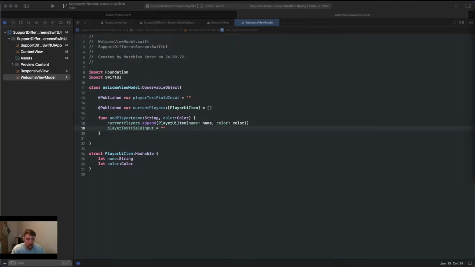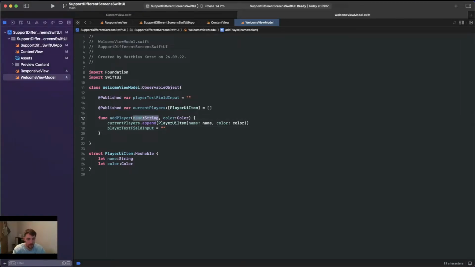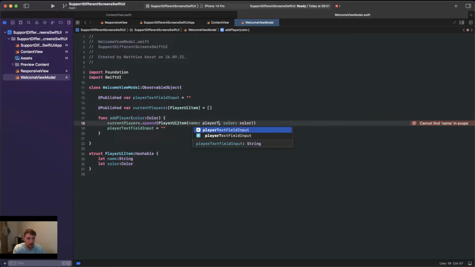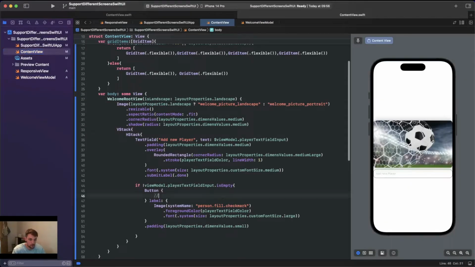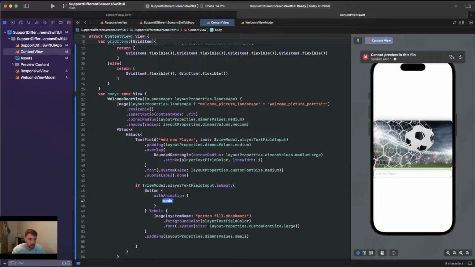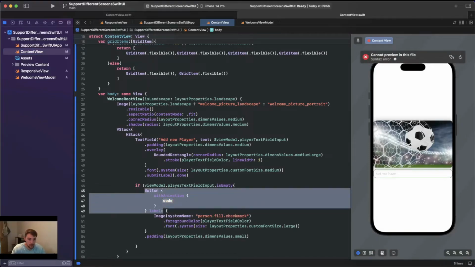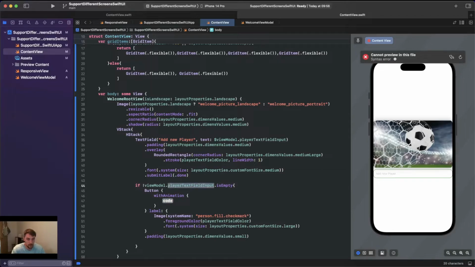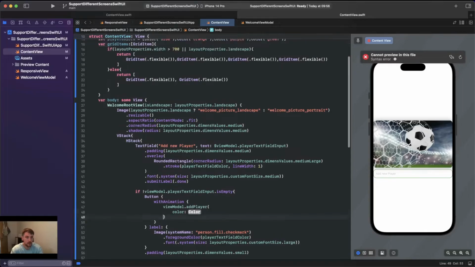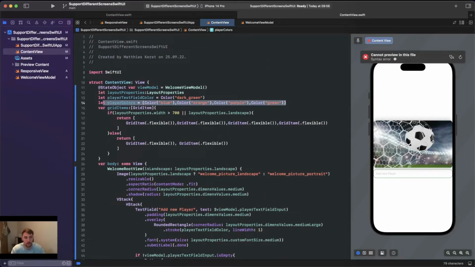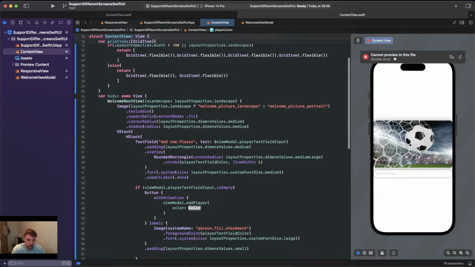And let me think about it. We don't need to pass the name here because we already have it in our view model. We can say name is our playerTextFieldInput here. And now we can call this addPlayer function from our content view's button. We will do this with a little animation so that this button here disappears smoothly when the player text field input is set to empty again. And we can call viewModel.addPlayer. And now we need to choose the right color for this player, because we defined the color array up here, and we always want to choose another color depending on how many players are currently in the array.